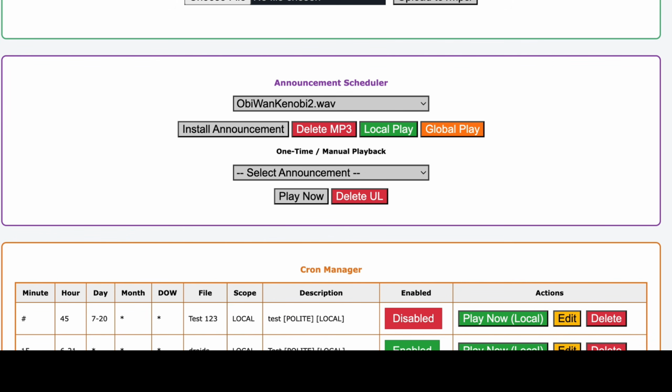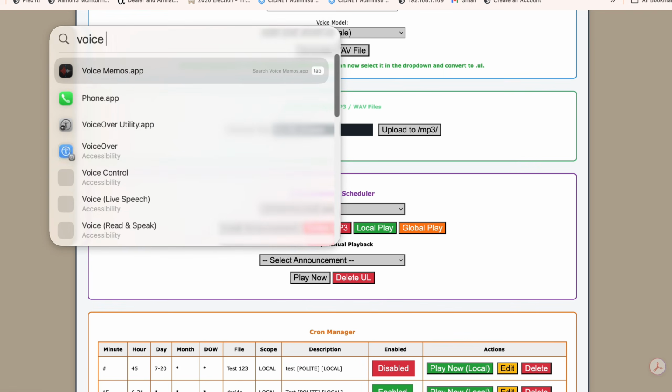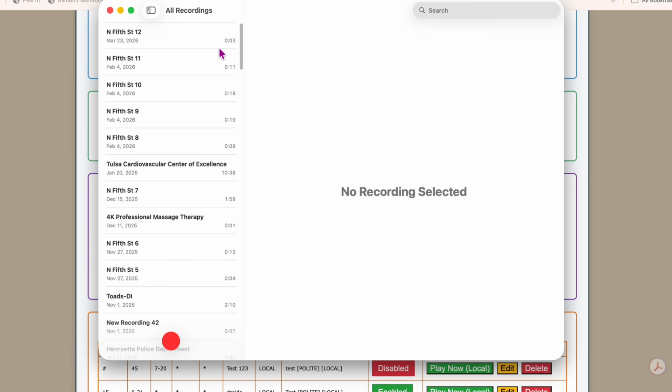Yeah, I have a little network lag in my home network, so that sounds a little sketchy, but there it is. And we can make the file. But here's the better part, in my opinion. So let's use the Voice Memos app. And we'll make a little recording here.